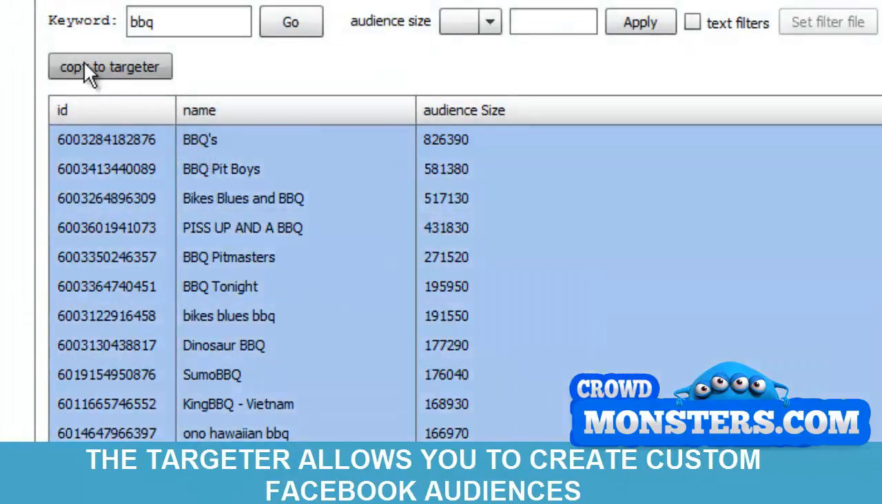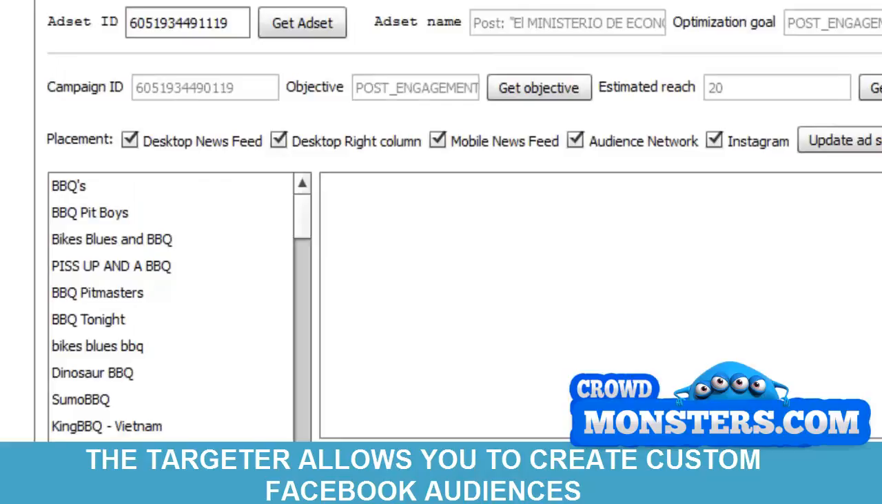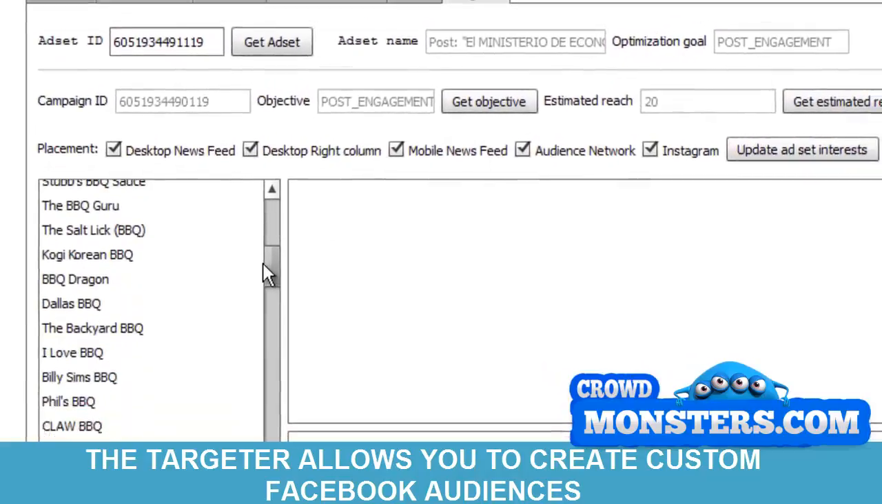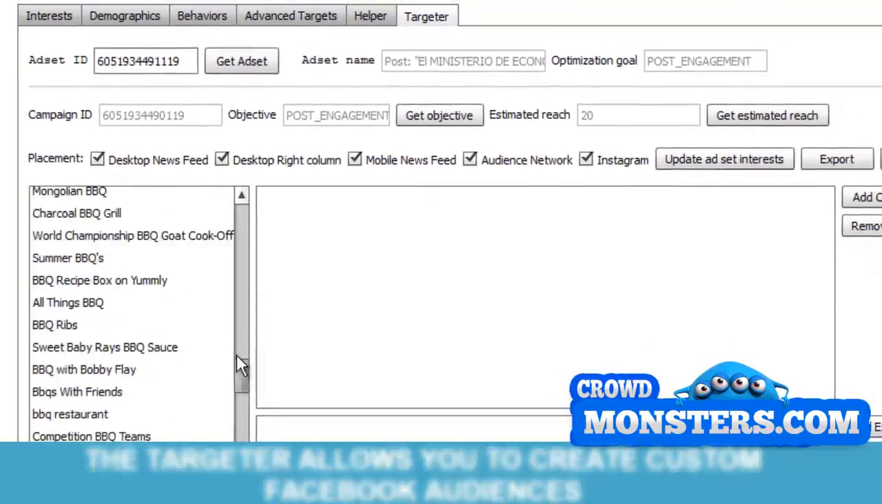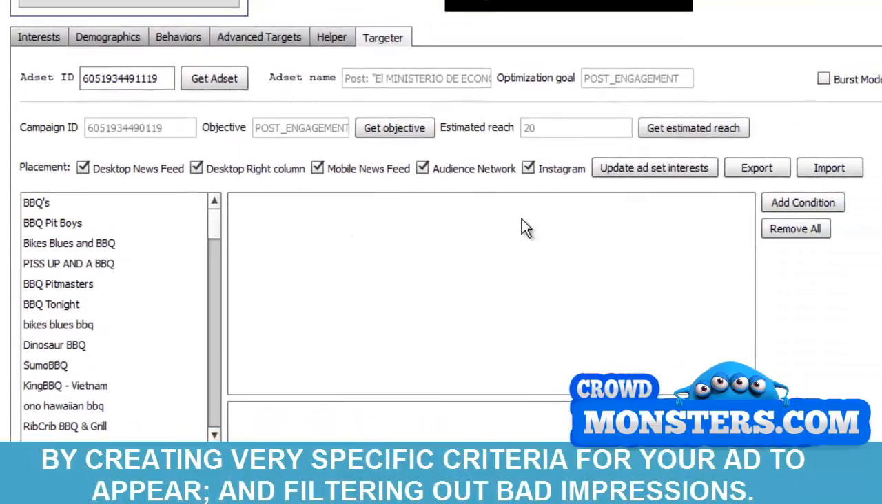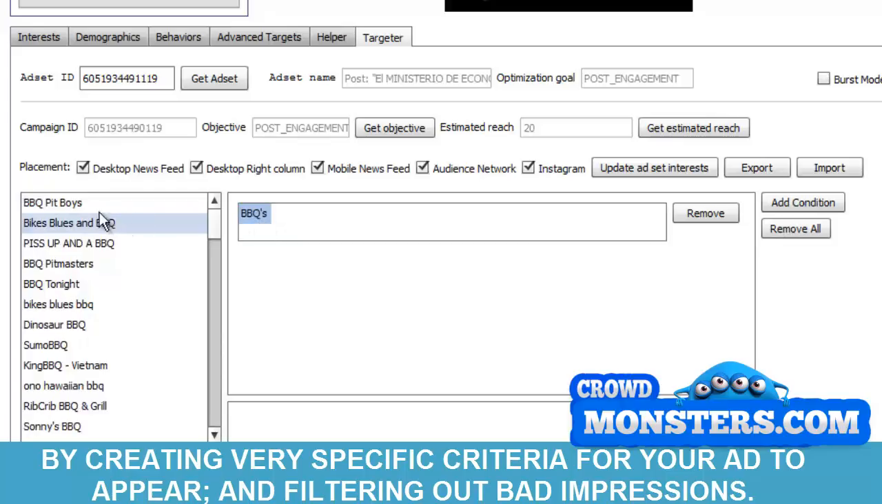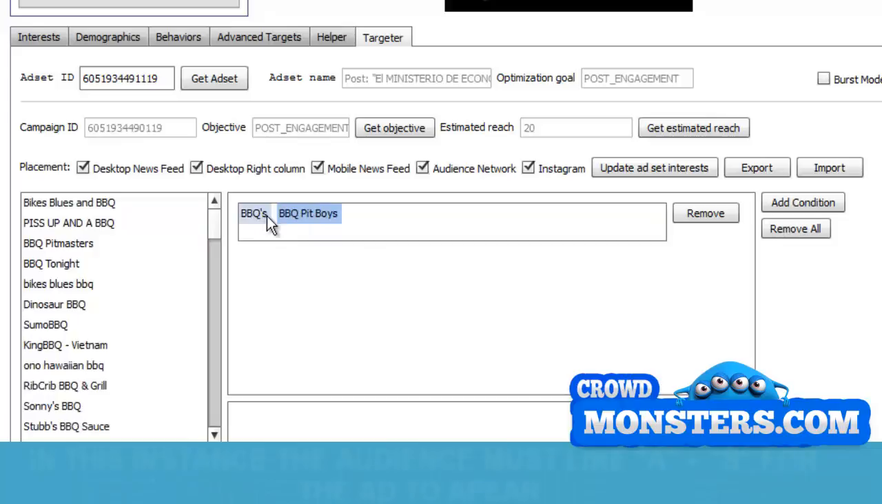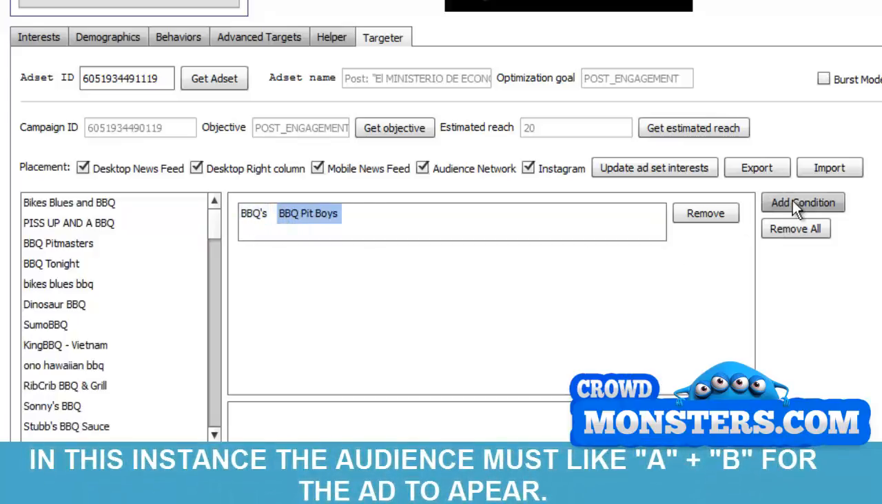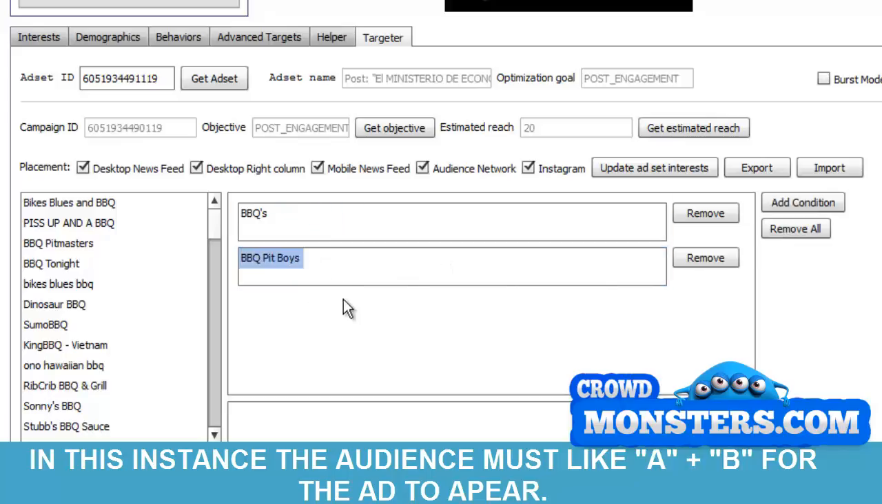The targeter is where we get to manipulate our audience and is the reason for using this software, as these functions are not possible within the default Facebook and Instagram advertiser. We'll go ahead and add people who like barbecue temporarily for demonstration, but only on the condition that they like pit boys as well. This shows a real interest in the barbecue niche. If we were to create a second condition, it would be stating to Facebook that we want to target people who either like barbecues or pit boys.